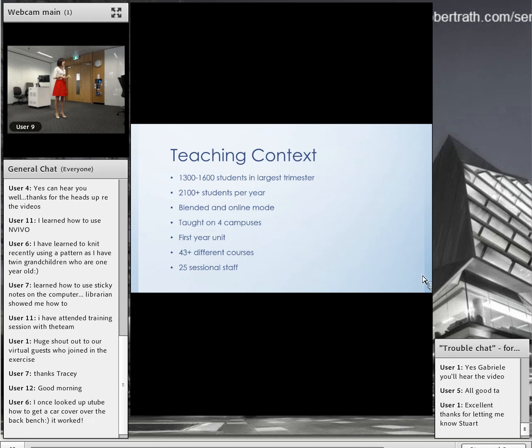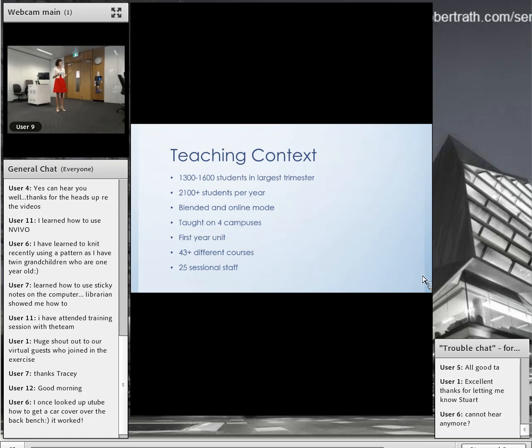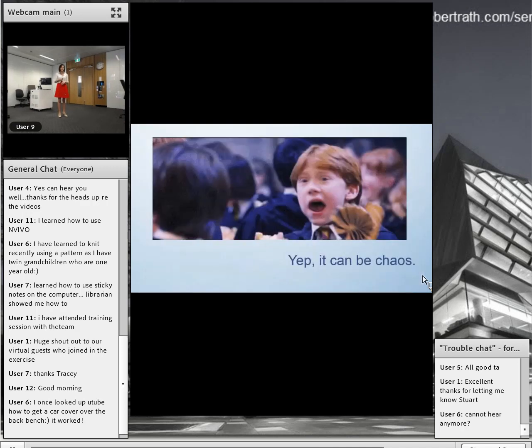And we have a large amount of sessionals. So we have about 25 sessionals who work and teach on the unit. So we run about 65 seminars a week. We were running about 5 lectures a week. So there's a lot going on. And just the fact that there's students from all different courses means that academic preparedness is really varied. Some of them are coming in with ATARs of 95, some have ATARs of 50 or 60, and they're all interested in really different things.